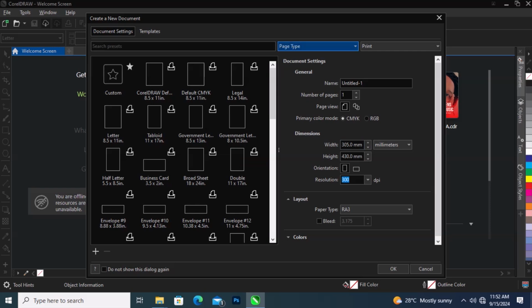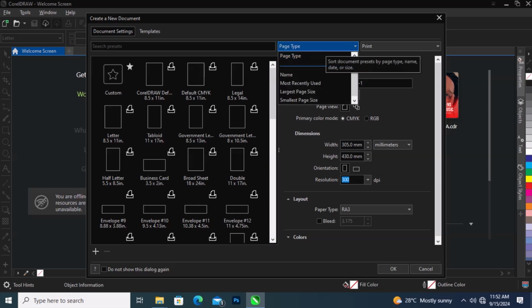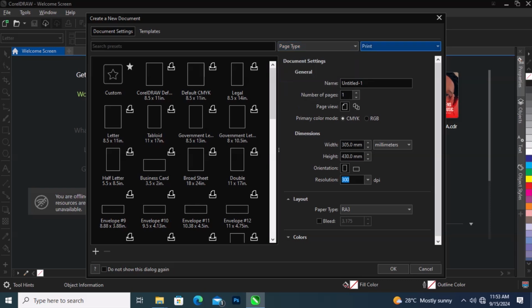So as you can see here, we have the page type. When you click on the page type, you have this drop-down menu, and then you will get the name, the most recently used, the largest page size, and the smallest page size. But this is not really what we are looking at, but it's important to know what you will get here. All right, and then when you go on print, you find all page sizes, custom, print, web, devices, and social.